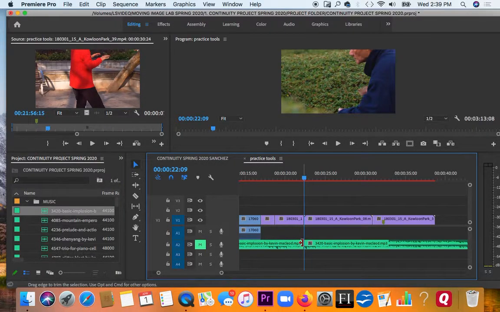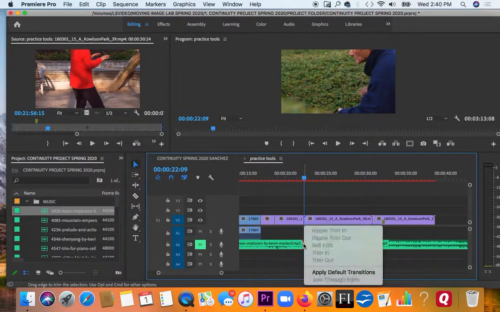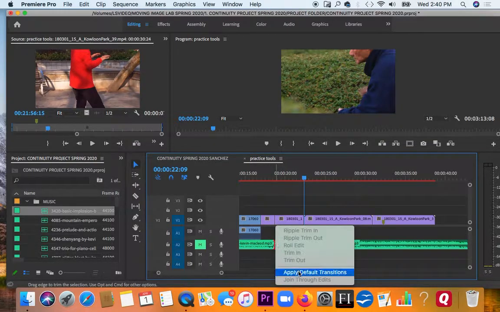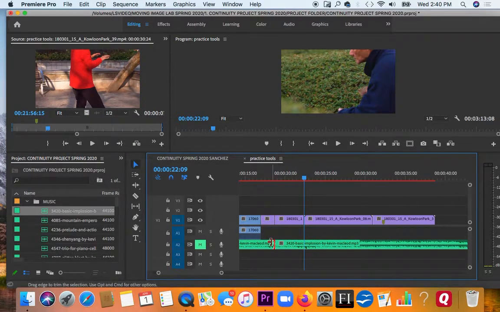Here's a handy thing. Once I see this little tool, I don't know how I would even call that, like a stretcher, I could right click and I could either apply default transition. No, I don't want to do that. There should be a join through edit. For some reason it's not working on my music here. Maybe because it's muted? No. Anyway, that join through edit is super handy.